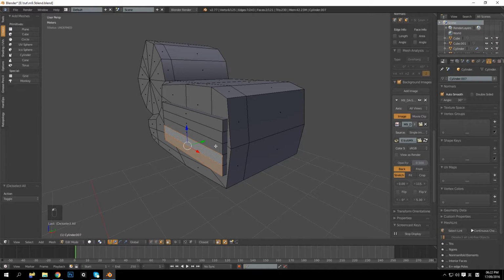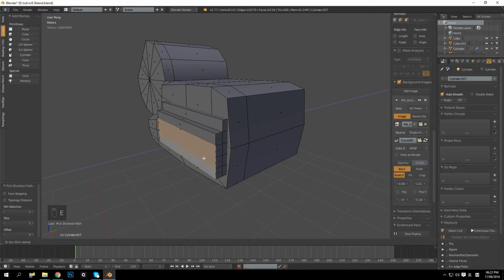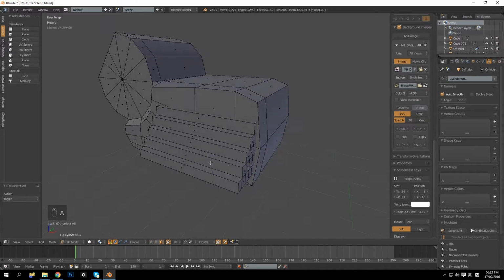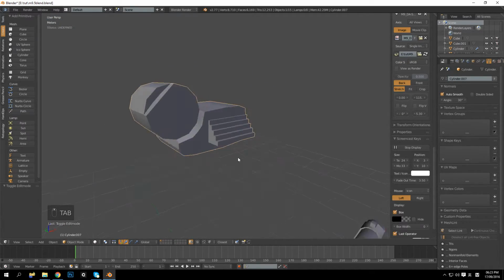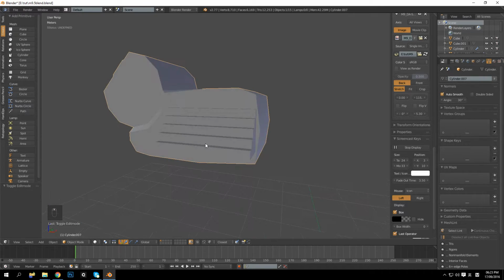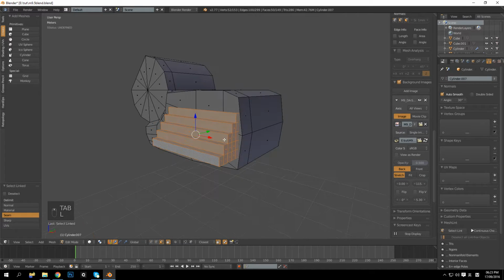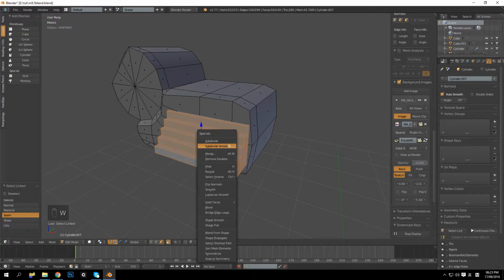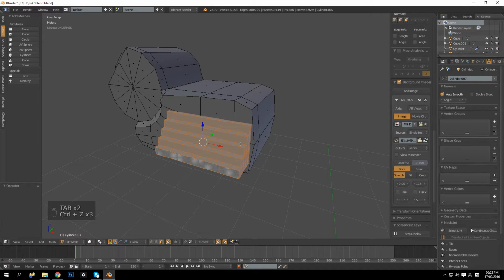And you're going to select these like so. Extrude along the Y by minus 1, and do that again. E minus Y 1, E minus Y 1, and once more, like so. I'm going to select this and go and hit subdivide and smooth, and that really didn't help my case.